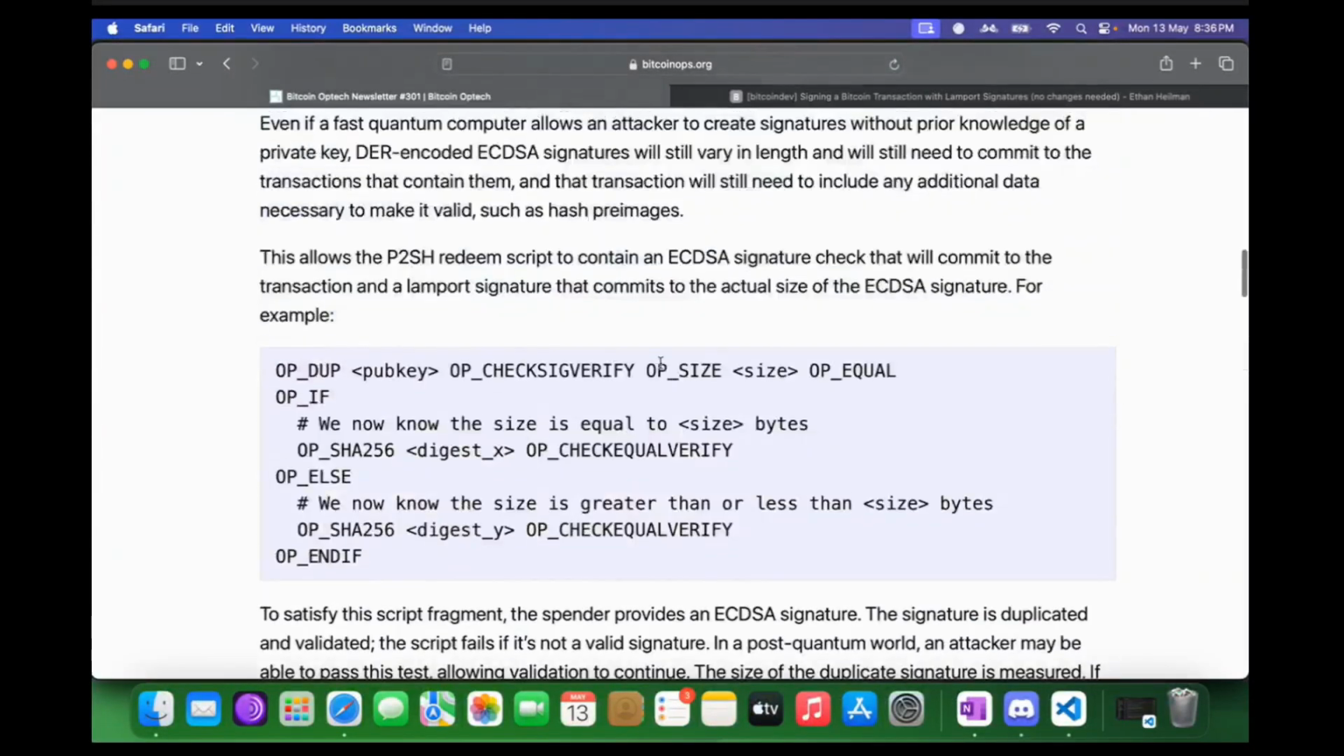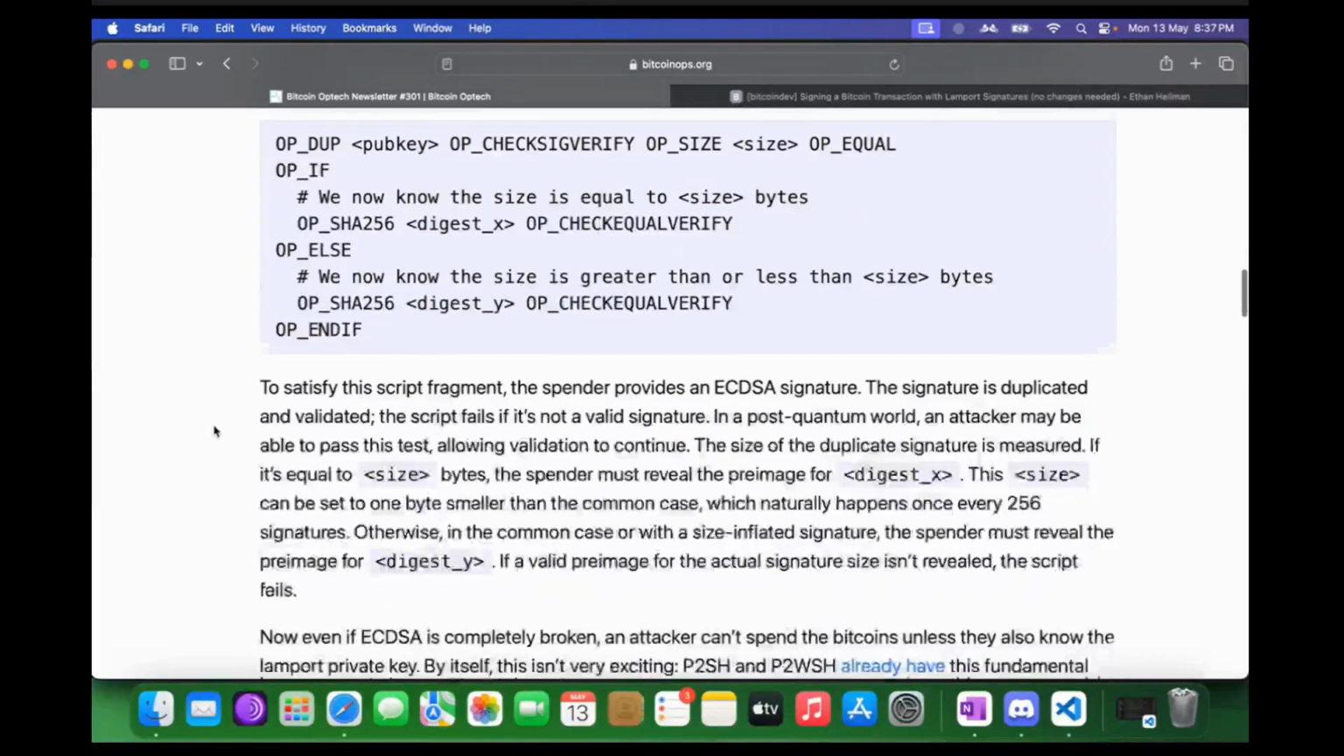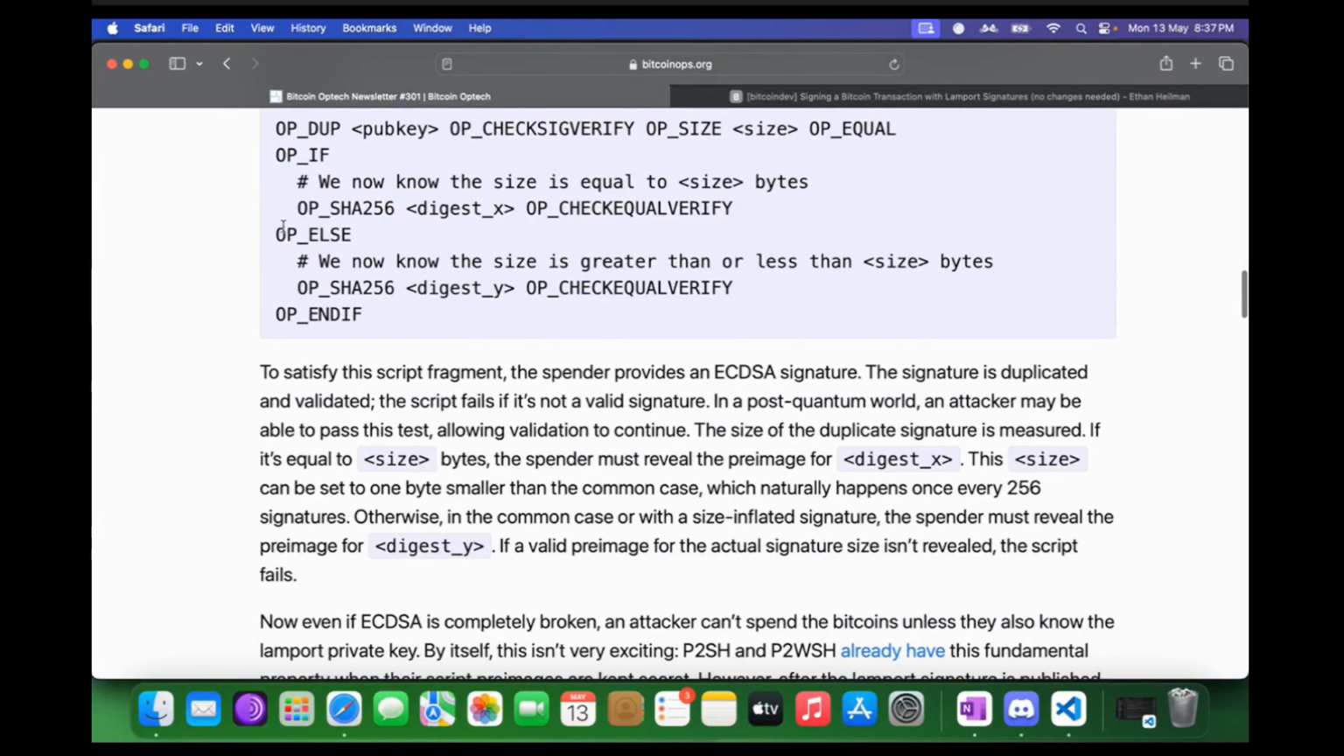So what we'll do is we use OP_SIZE, and we'll put the size of the transaction, which is 21. Then you need to present the digest which is of the same size. So we know the size is equal to size bytes, OP_SHA256 digest x OP_EQUALVERIFY, and OP_SHA256 digest y OP_EQUALVERIFY.